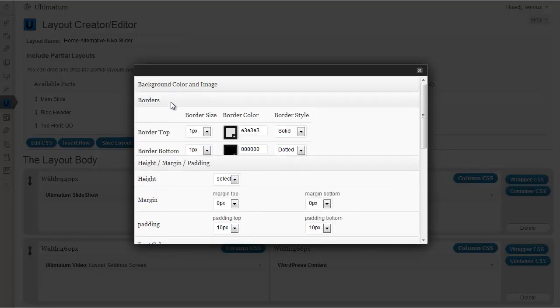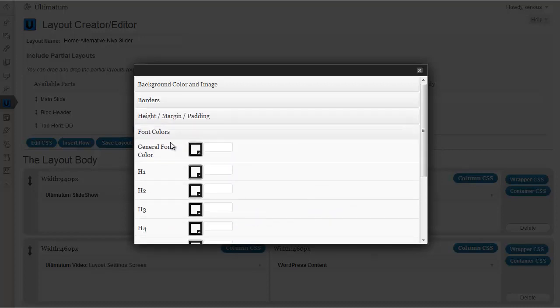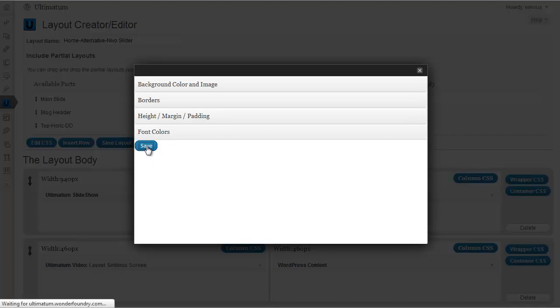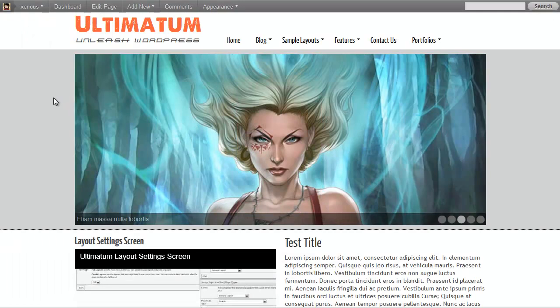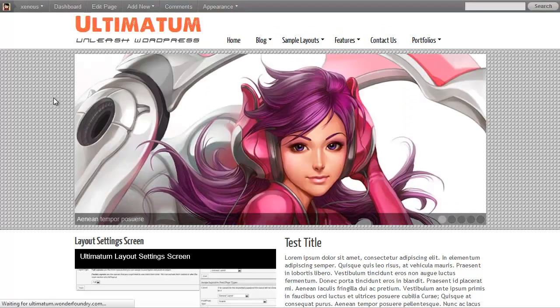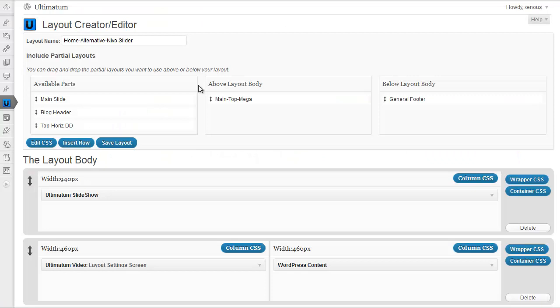29, and save it. Save the layout, trigger the CSS creator. Refresh the page. Okay, it didn't look nice. Let's change it.